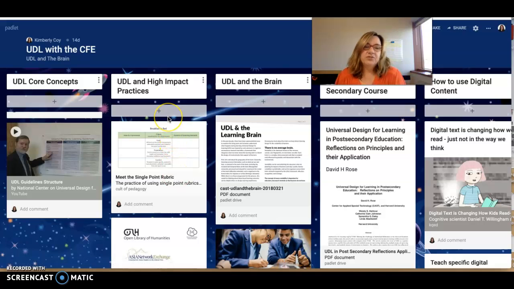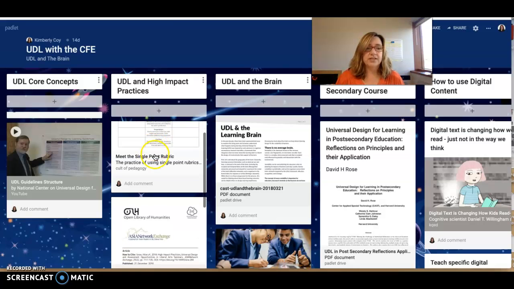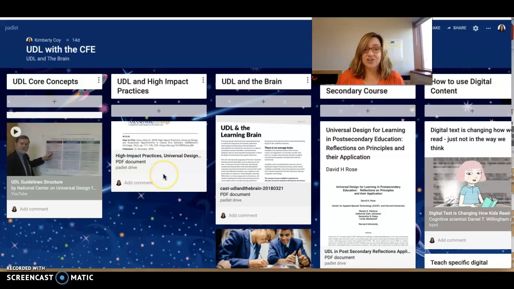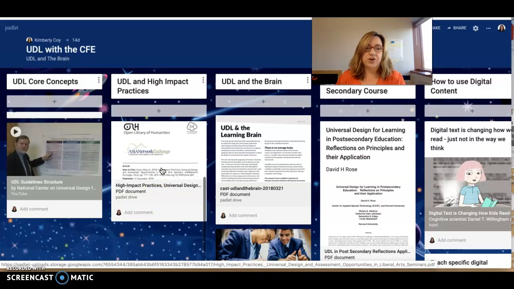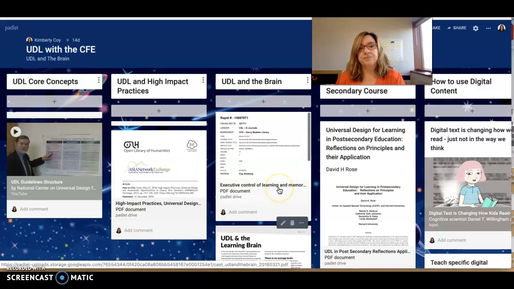The next column is UDL and high impact practices. This is what we talked about the last time we had a lunch and learn. How do high impact practices and Universal Design for Learning work together? And we talked about rubrics. And this is an article that crosswalks UDL and high impact practices. This is not a practitioner article, so it's a research article.